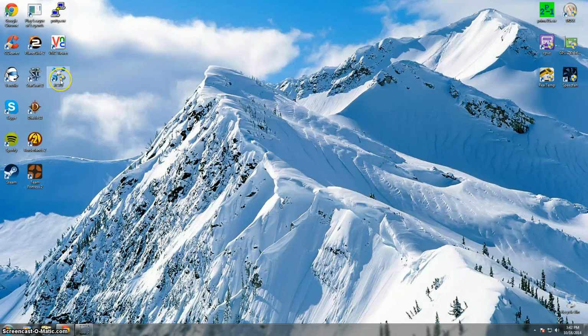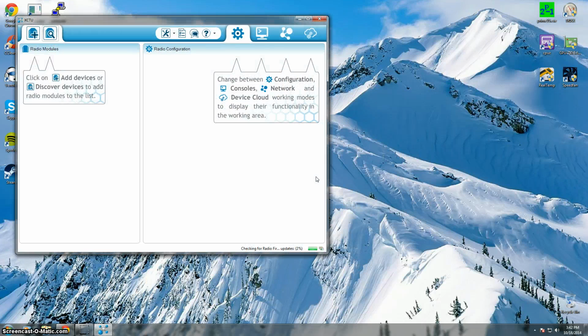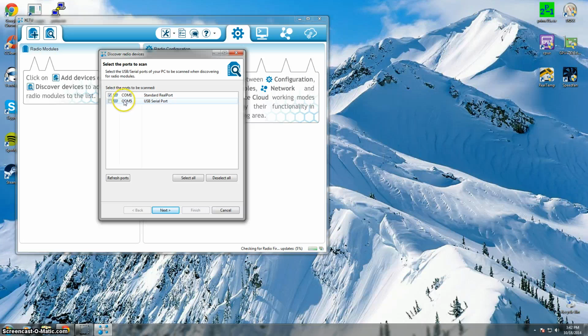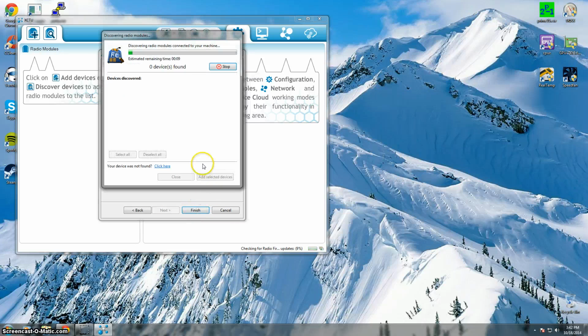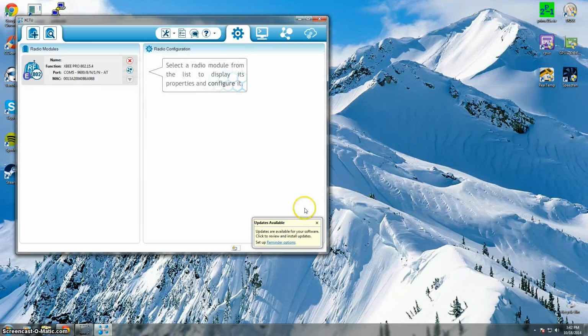With the first XBee plugged into the adapter board, open XCTU. Click the Discover Devices button in the upper left-hand corner. The XBee will show up on the list as USB serial port. Check this box, click Next, and click Finish. Once the XBee shows up in the list, click the Add Selected Devices button.